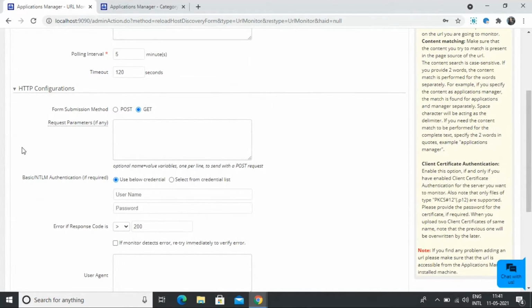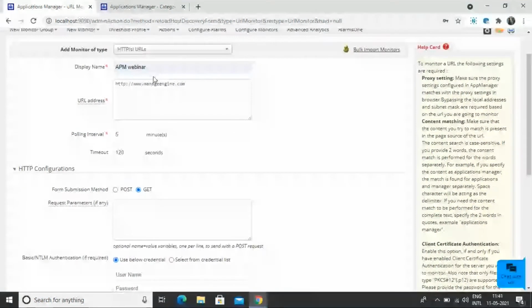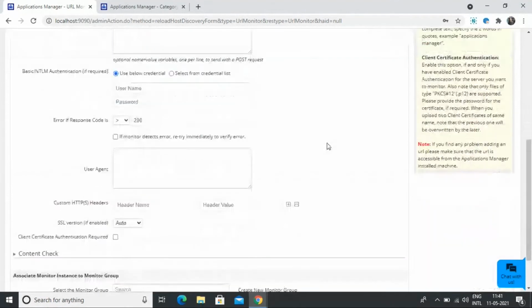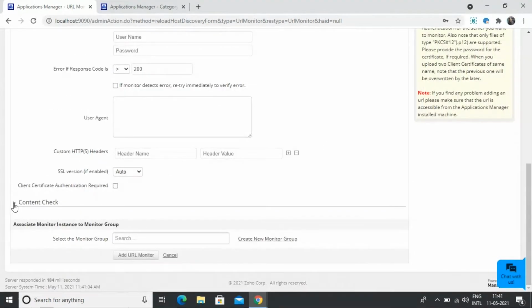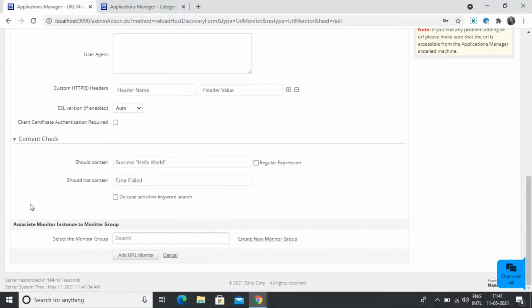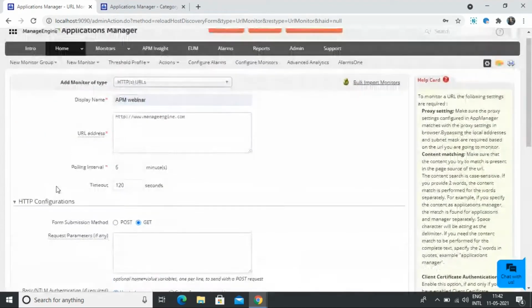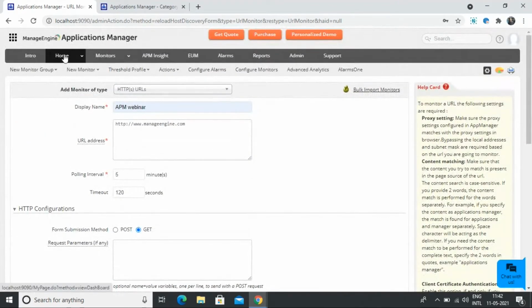And you can also choose to perform a content check, that is for the contents of this URL, that is this option right here. It will basically trigger an alert for the presence or the absence of any content within that web page based on the configuration that you make here. So that's how you add a URL monitor.